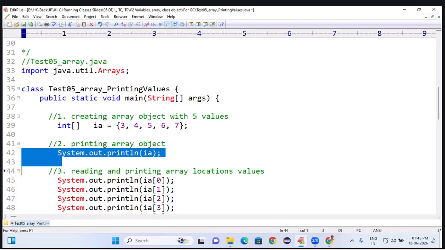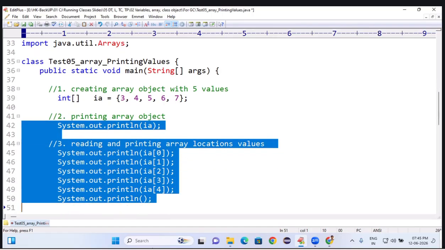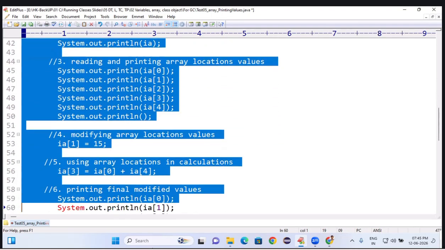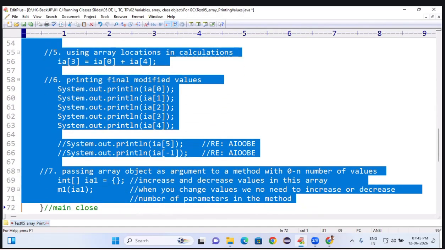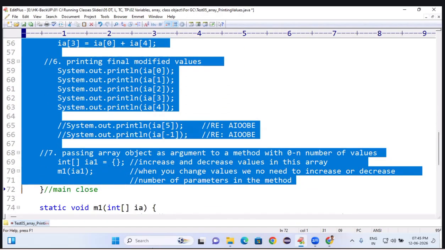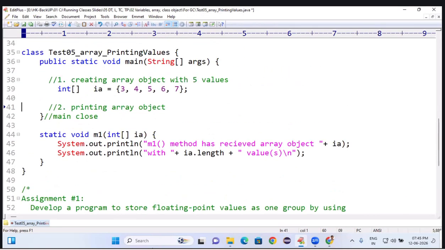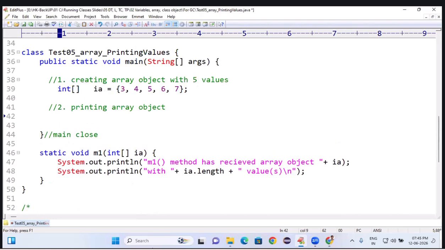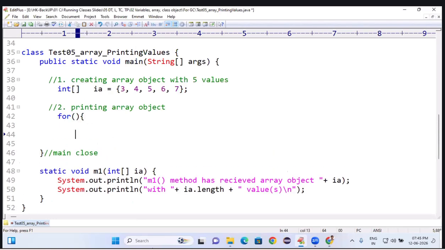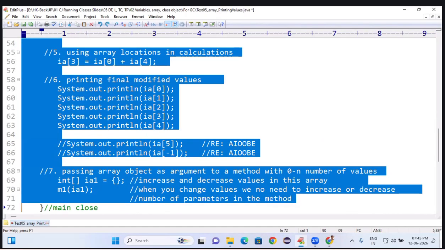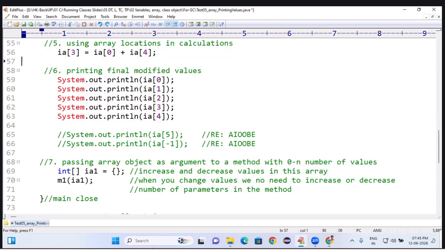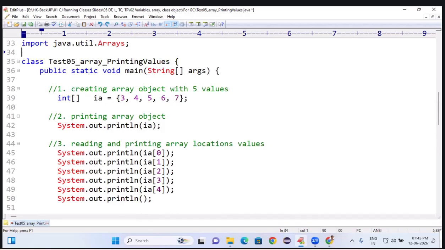I am directly printing values. I am not using old style, I am using new style. Printing array object. What do you write? For loop. For, okay. I'll do one thing. First, I want to show one small problem, then I will go.